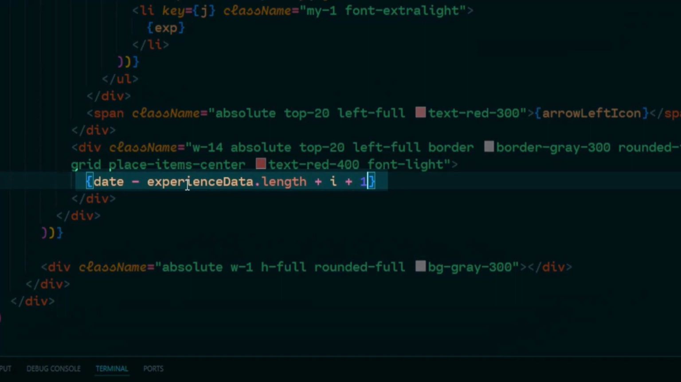So this might look complex at first glance, so let's break it down piece by piece. We are essentially creating a calculation that adjusts the year for each experience entry as we loop through the experienceData array. So here date is the current year that we obtained from the new Date().getFullYear method. experienceData.length gives us the total number of experience entries in our array. For example, if we have 5 entries, experienceData.length will return 5.